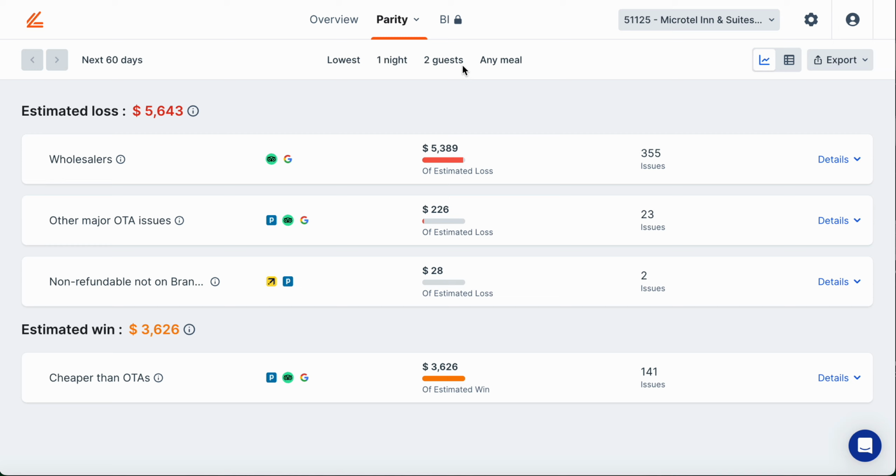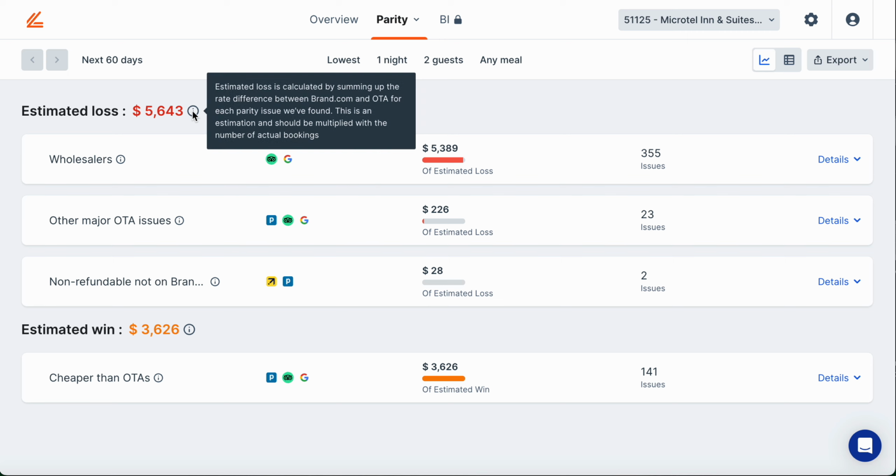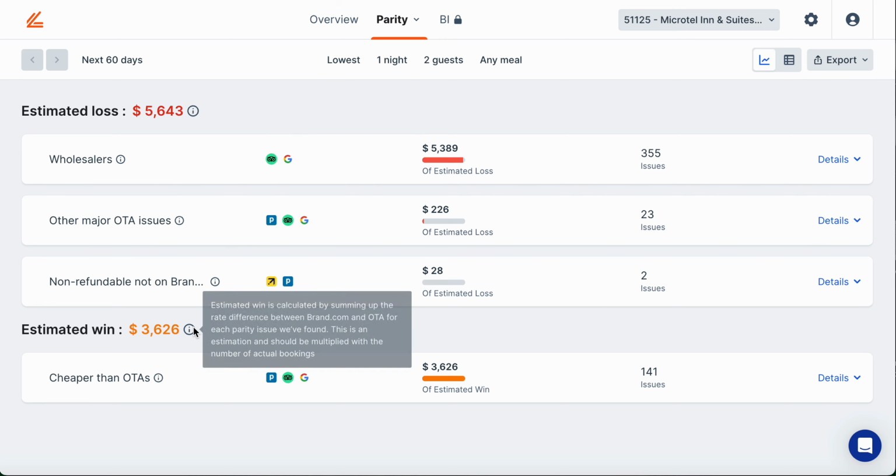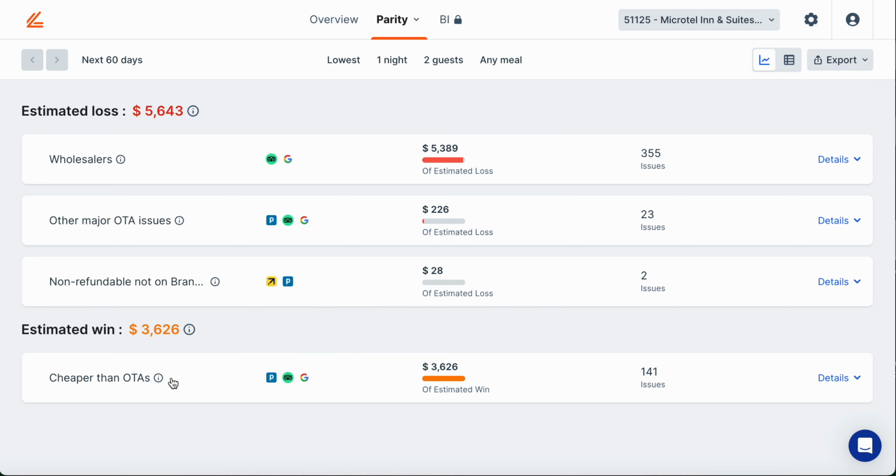We also see 2 categories here, and they're color-coded. Estimated loss, estimated win. Whenever you see anything in orange, we're talking about the win. So orange, that's win. Anything in red, we're talking about the loss. When we talk about loss and win, there's a definition here too, if you ever want to point your team members to it, they can hover over this information icon. Or of course, it's also in our help center as well.